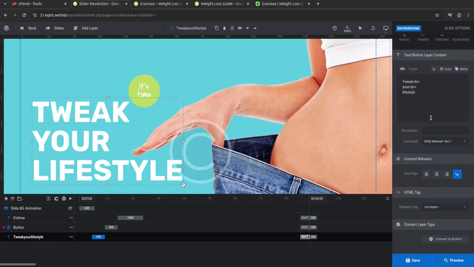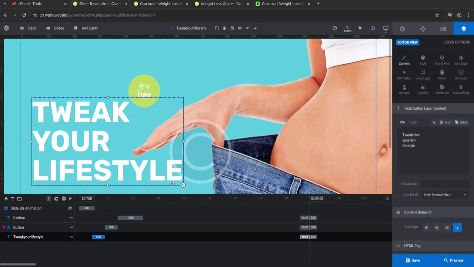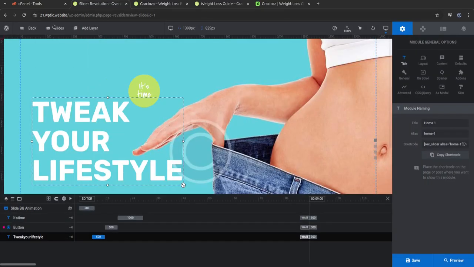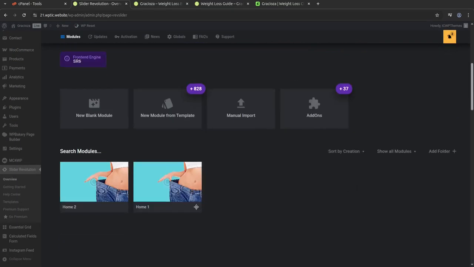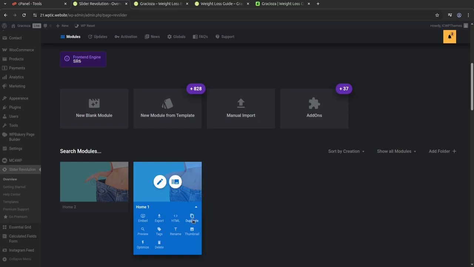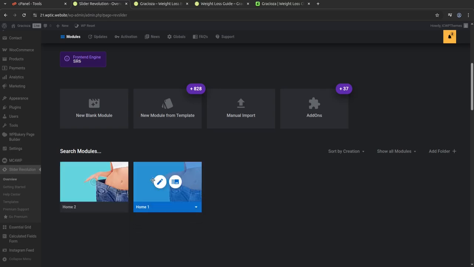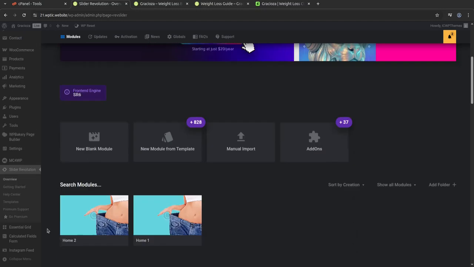So it is going to be easy, but if you are working at the Slider Revolution for the very first time, it is recommended to make a backup. How can you take a backup of a slider on your website? Simply go to the list of Slider Revolution sliders and create a backup using the duplicate option. Before you start editing, it is a good idea to make a duplicate, in case you make a mistake, you can restore things.